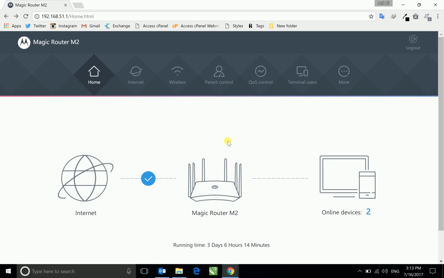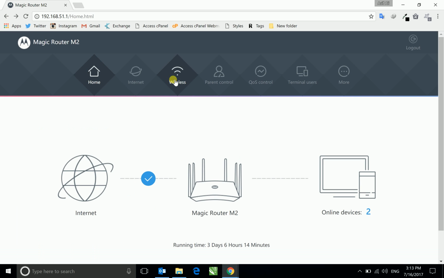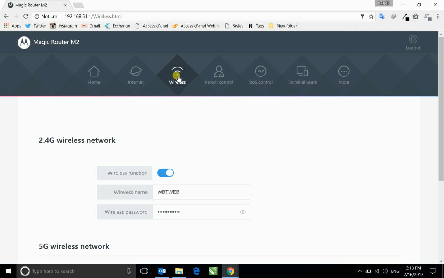You can either click on your router to go into the main settings, or you can choose from here. This setting we already checked on our front page. If you go into wireless settings, the main thing in this router is that it comes with two built-in frequencies.